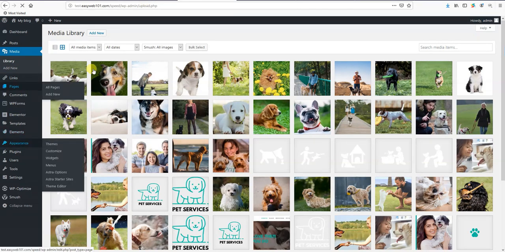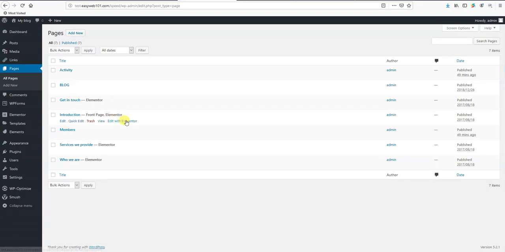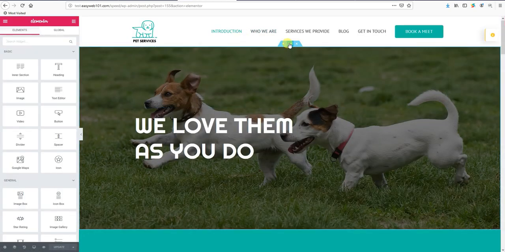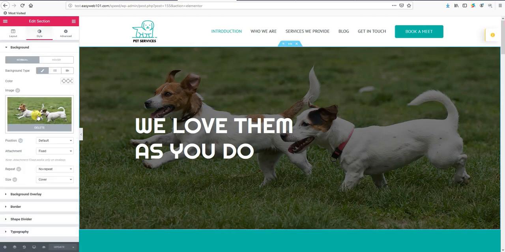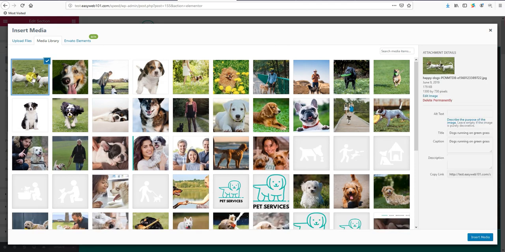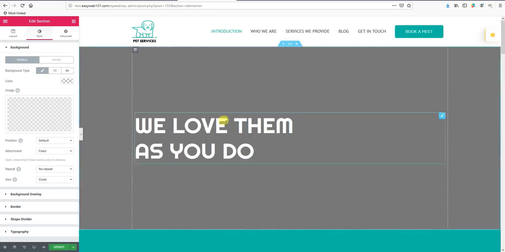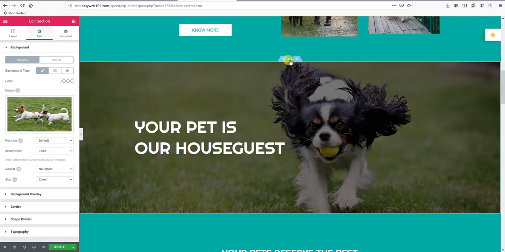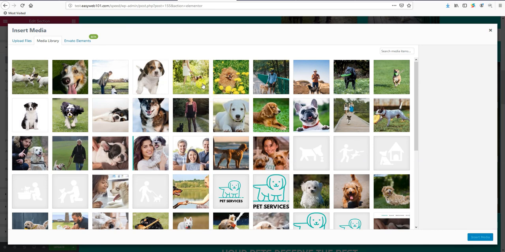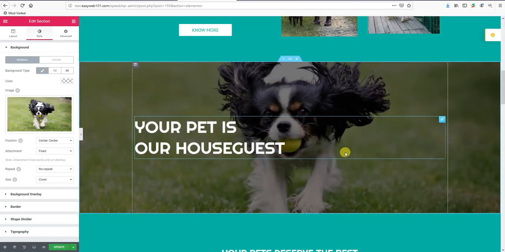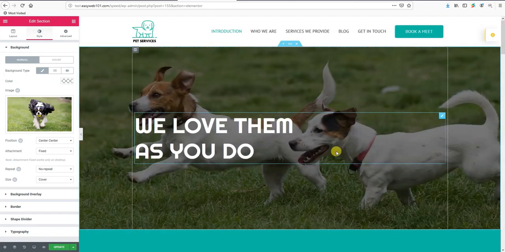So, all right, quickly we'll go back into the page builder. I'm going to reselect those images here. New image, insert media. We'll go to the next one. Bloop, style. And then insert media, where is he at? There he is. Insert media. And you can see in the preview here, both of those look fine.